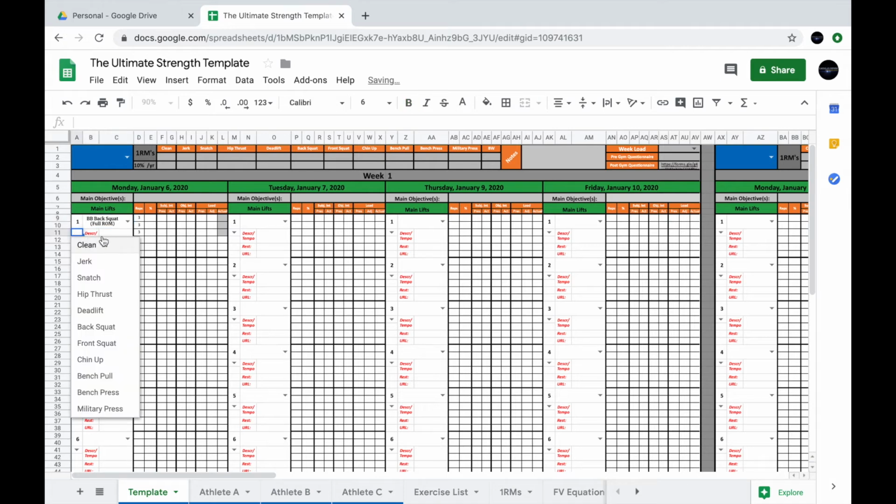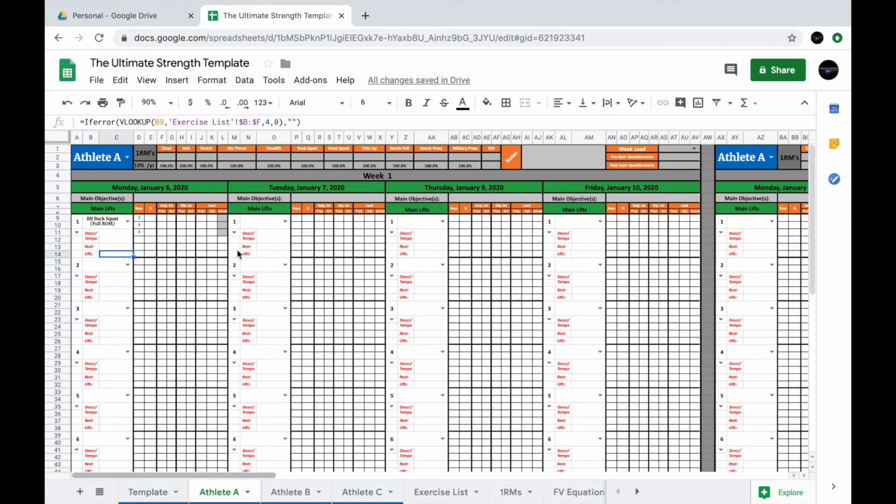You will then decide which exercise to base that off of. So I'm going to go back squat here. There's no 1RMs entered in as yet. Your percentage could be 80%.